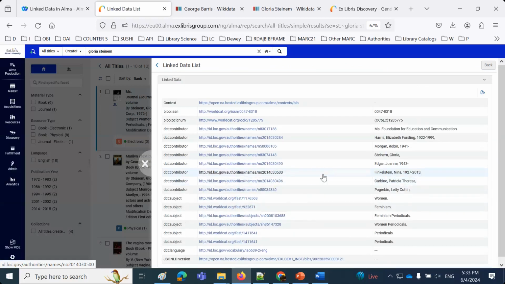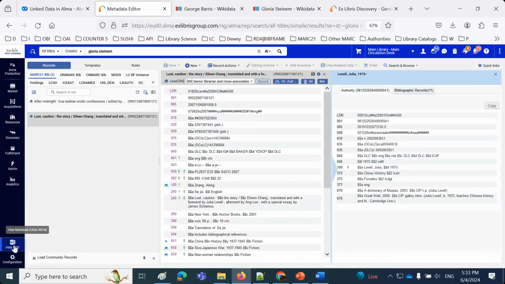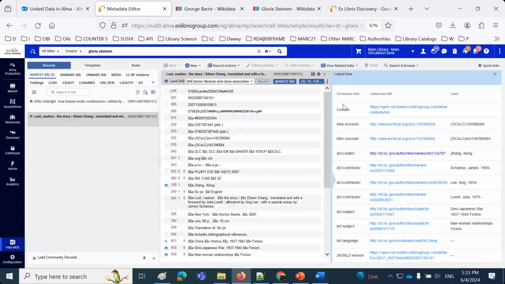And then we've also got still, let me close that sliding panel, still inside the metadata editor, in the view related data, we've also got the view linked data, which opens up here as well.